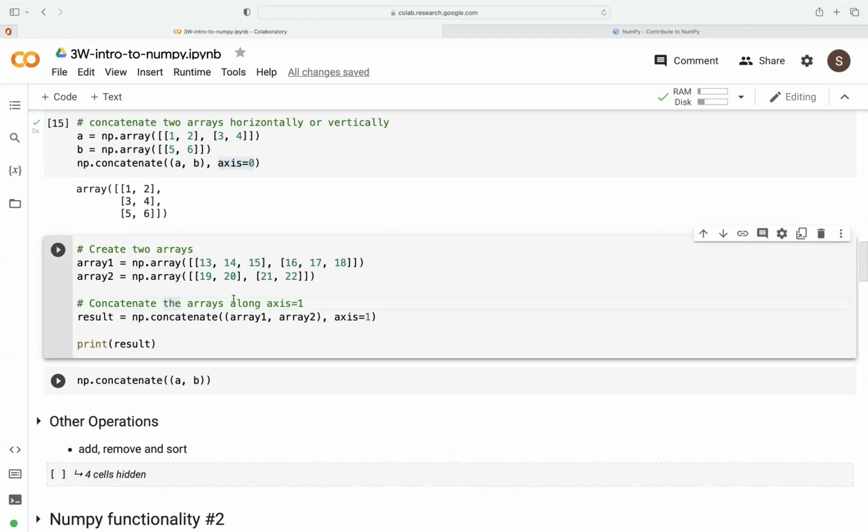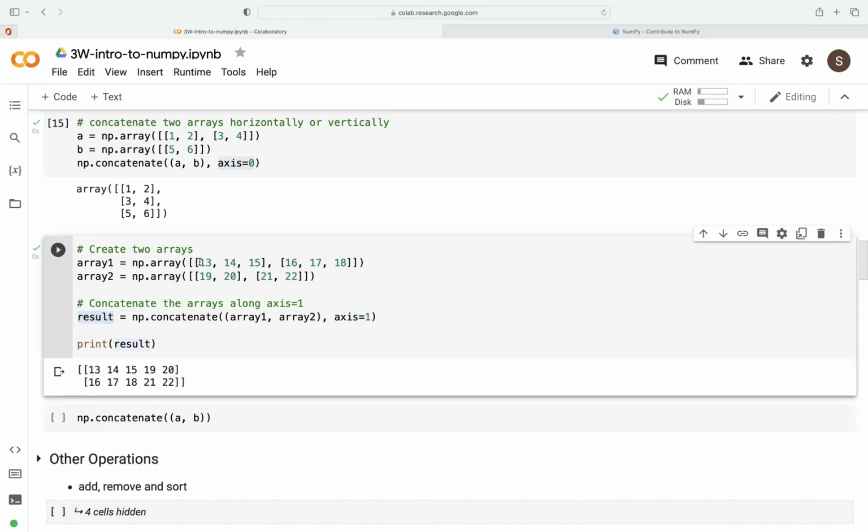Again, we've already looked at this. To create two arrays, first of all, we can concatenate them. Here the first array has 2 lists of numbers, and each list has 3 elements. We call that array 1. And then the second one has 2 lists of numbers, and each of these lists has 2 elements. So to concatenate that, we can concatenate along axis 1 and call that result. We print that, and you can see here we just concatenate 13, 14, 15, and then 19, 20, the first-order elements.